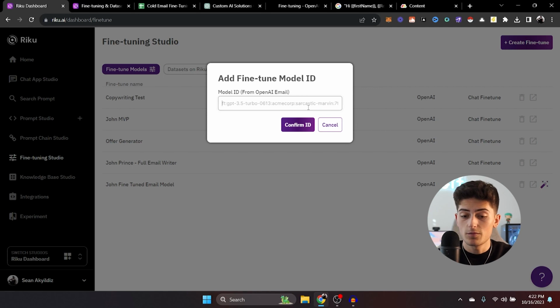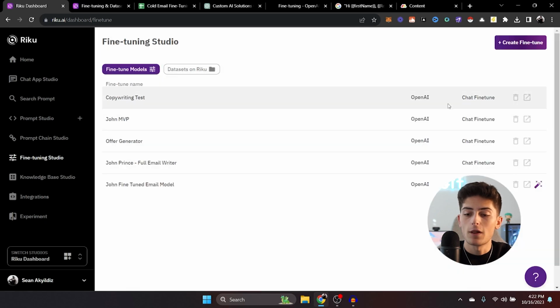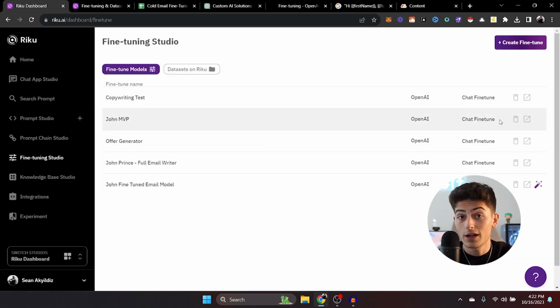Now, when you get your fine-tuned model ID, it will look something like this. It'll start with an FT. It'll say GPT 3.5 Turbo, all this stuff relating to your name, and you can just paste that right in there. You'll confirm the ID, and then you'll have a fine-tuned chat here in Riku AI.